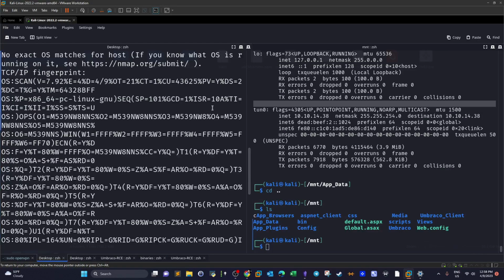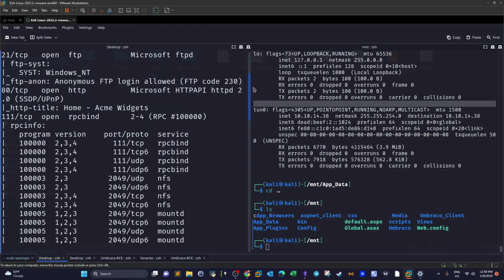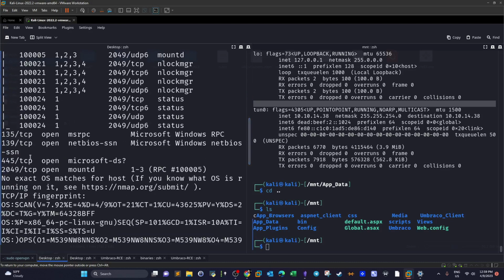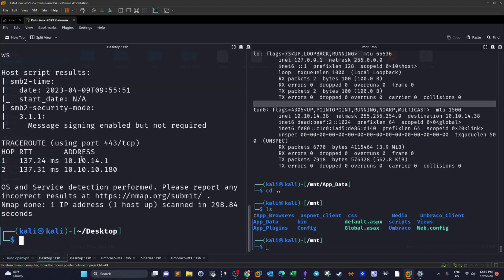scan. So the nmap scan, we notice that we have a couple open ports. Among them we have port 80. Also we have port 2049, which is for NFS file share. It means there are NFS file shares. We also have SMB 445, 135, 139. So there are many ways to conduct enumeration on this machine.